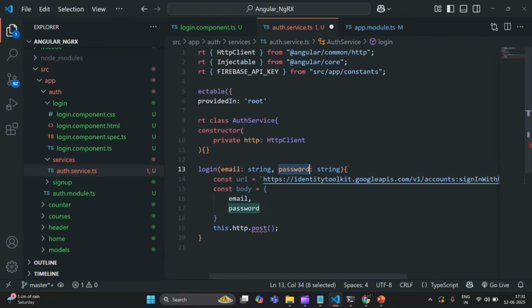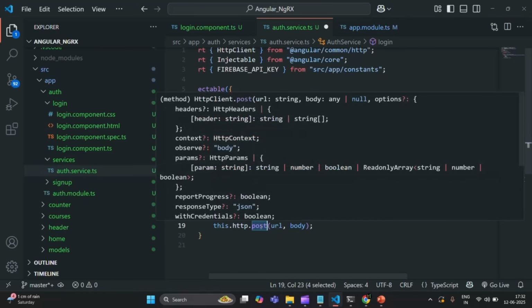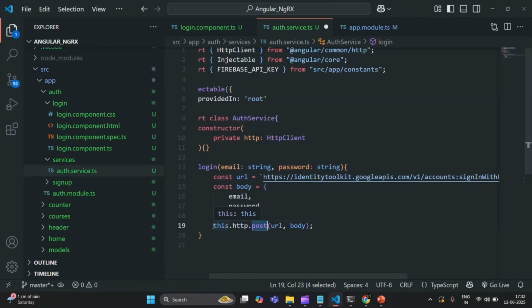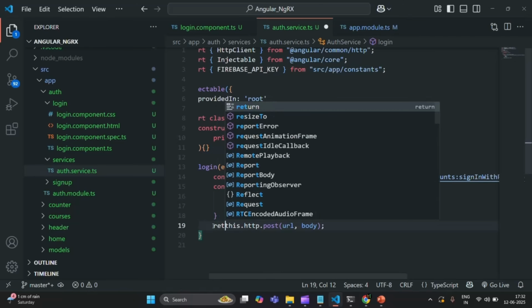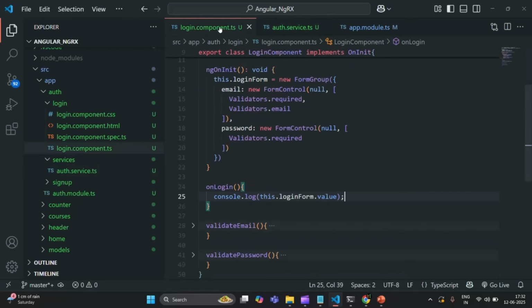with the value stored in this password parameter. And now let's pass this URL as the first argument to this post method, and let's pass this body as the second argument of this post method. And this post method here is going to return us an observable. So what I'm going to do is return that same observable from within this login method. Let's save the changes. And now let's go to LoginComponent.ts.